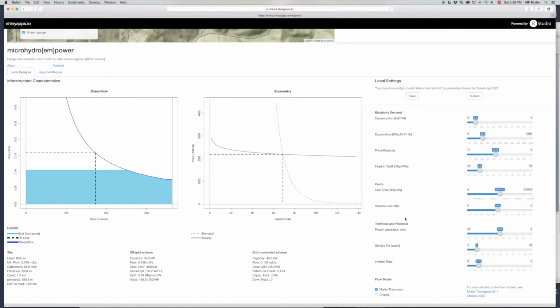So what this tool does is that it's able to collect local information of the economics. So here, for example, if you look at the consumption, which is important because if you cannot feed the electricity you produce to the grid, then the local demand is very important for your scheme. So here I put the average consumption in Nepal, which is 100 watt per household. But if your community consumes more, you could increase it here.